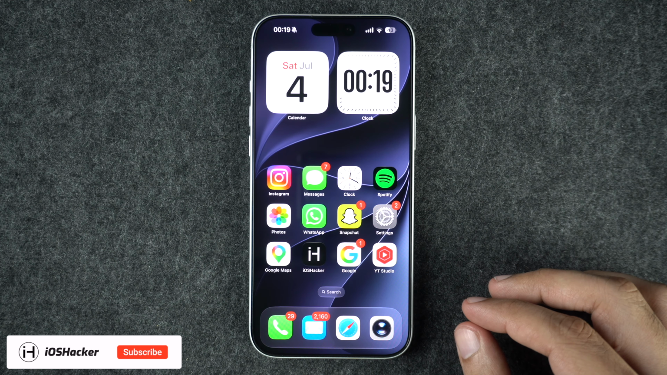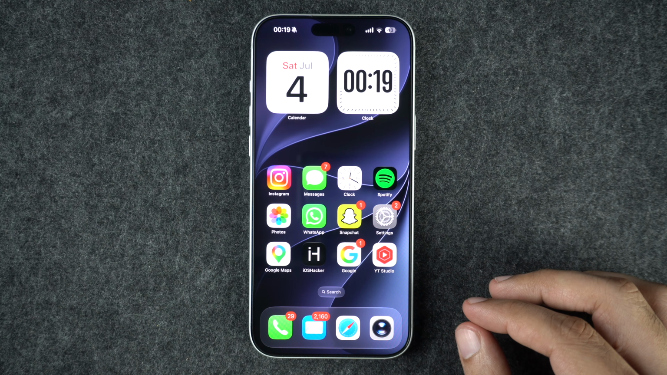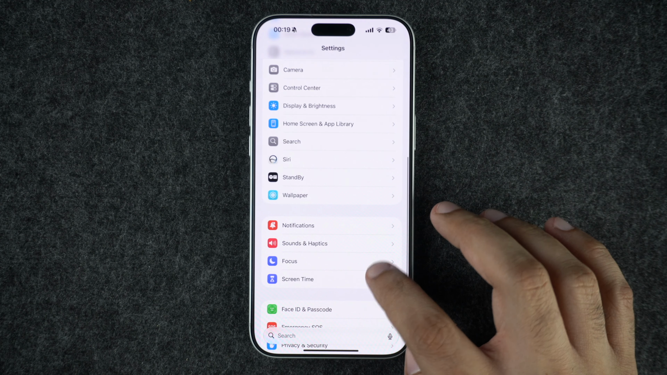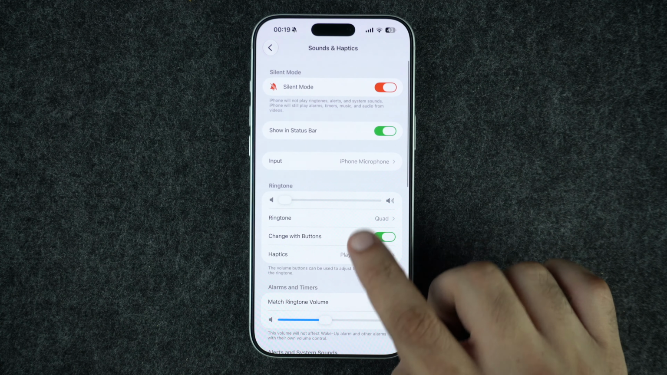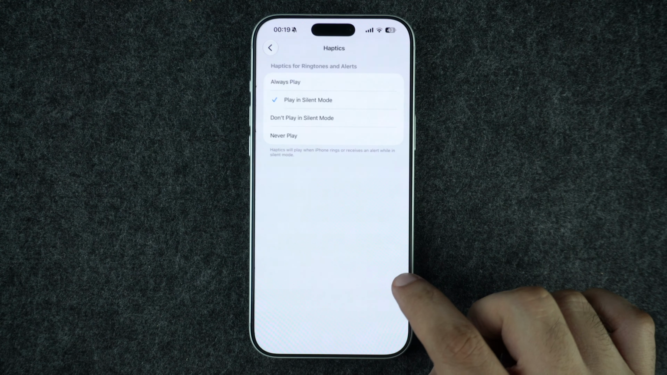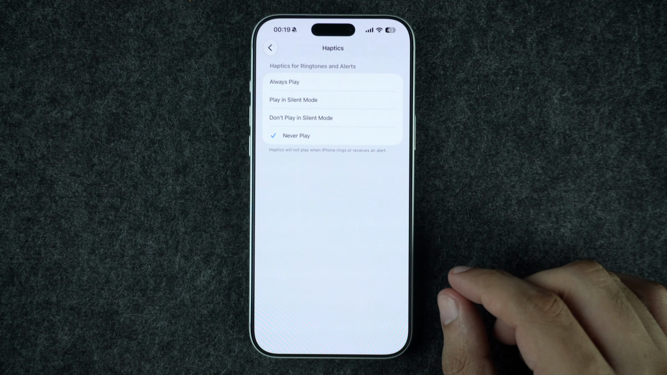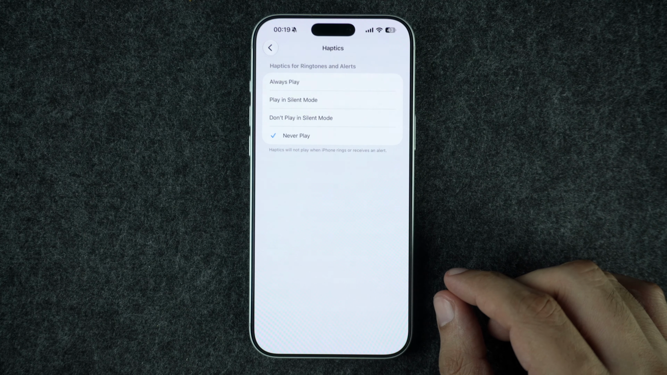If you don't want your iPhone to vibrate for incoming calls and notifications, open the Settings app, tap on Sounds and Haptics. Here, tap on Haptics. From the next page, select Never Play. Your iPhone will no longer vibrate for incoming calls or notifications.